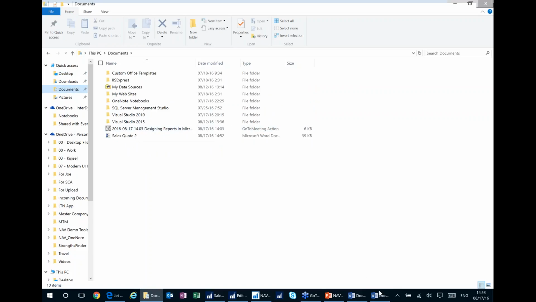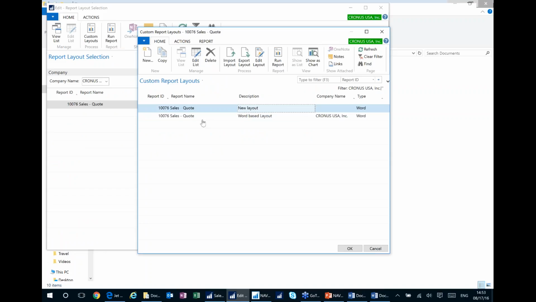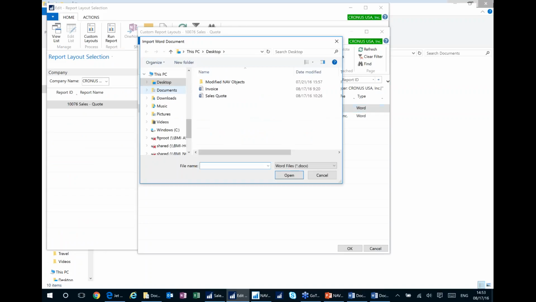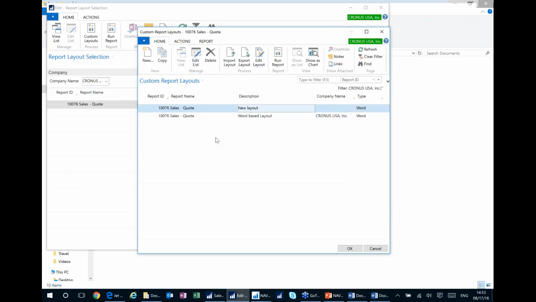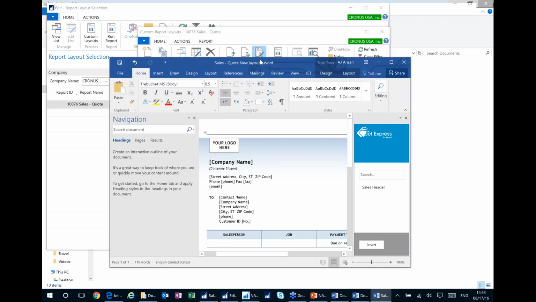Yes. All right. So we'll come back in here into Dynamics NAV, or back on the Customer Report screen. We'll say Import Layout and grab this from my Documents folder called Sales Quote 2. Now this layout is associated with this report. If I want to start mapping my fields, I'm going to say Edit Layout. This time it's going to open that specific thing that I've pre-imported.